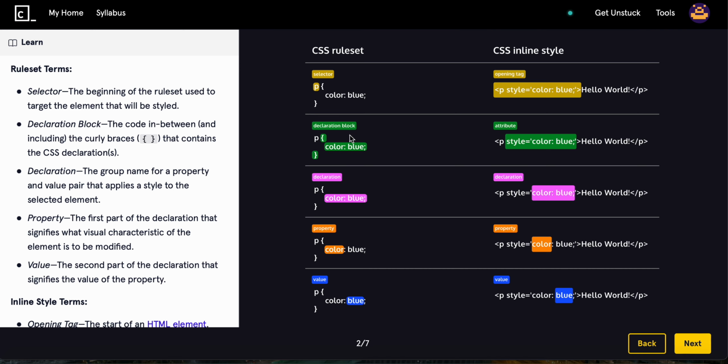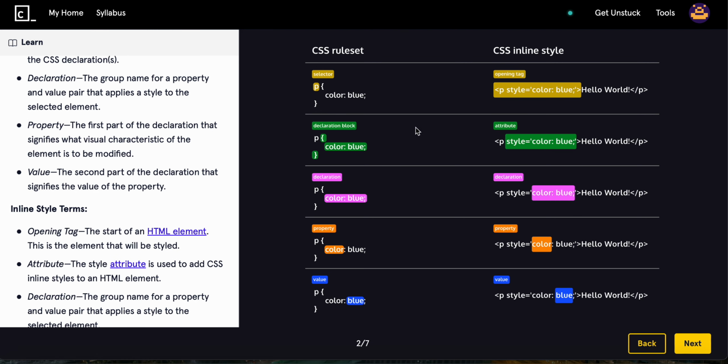And then the declaration block is going to be all of the green right here. So it's everything inside of the curly braces, including the curly braces, is the declaration block. And then you have the actual declaration, which is everything inside of the curly braces, which is color: blue; right here. And then you have the property, which is essentially the thing you're trying to change. So in this case, it's color. And then again, you have the value, which we set to blue, but you can of course have it be red, green, and all of that. So that's for the CSS rule set.